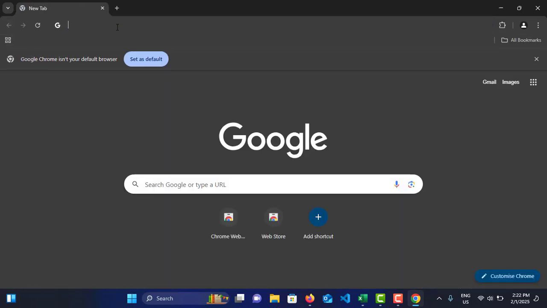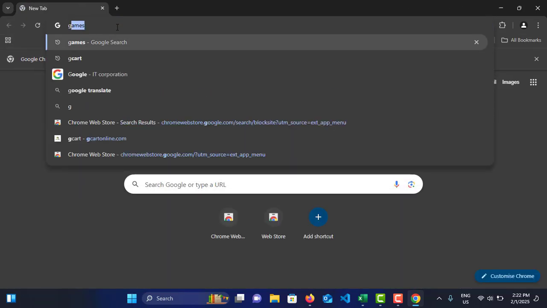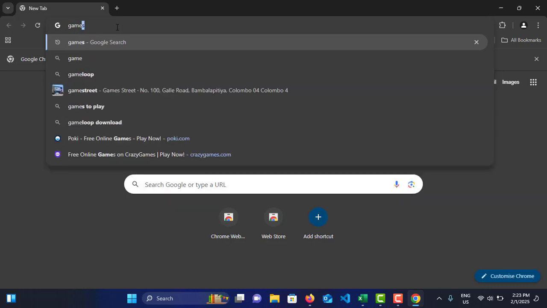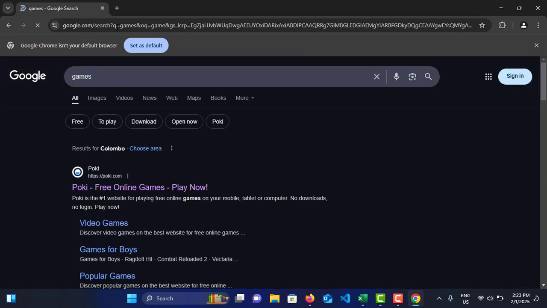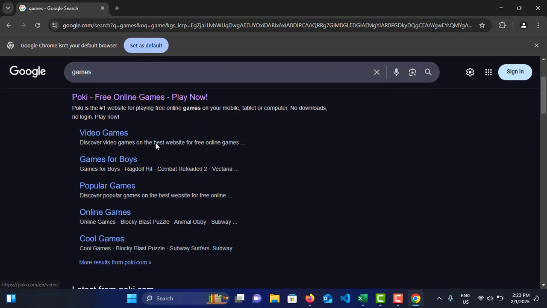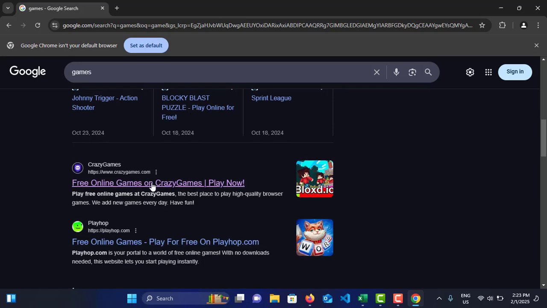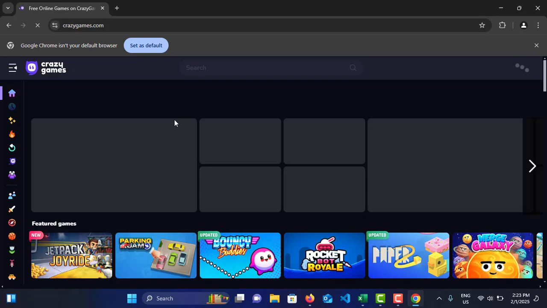You need to open a new tab, and I'm going to search for something called game, and then you can choose any website for this. I'm selecting this one for the block. Okay, then go to this site, and assume you need to block this site.